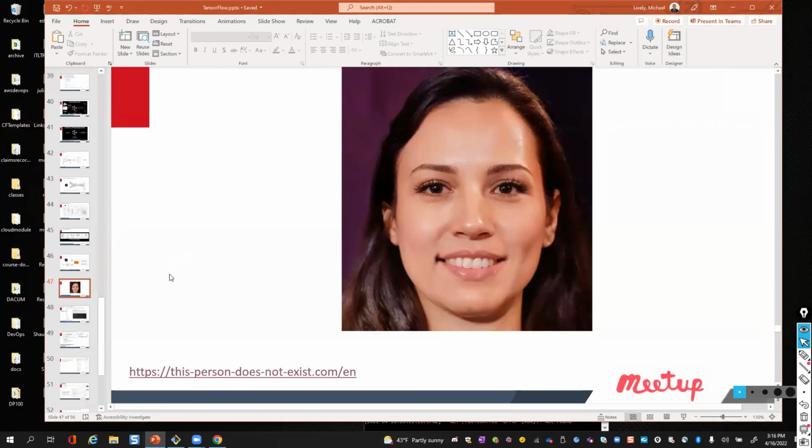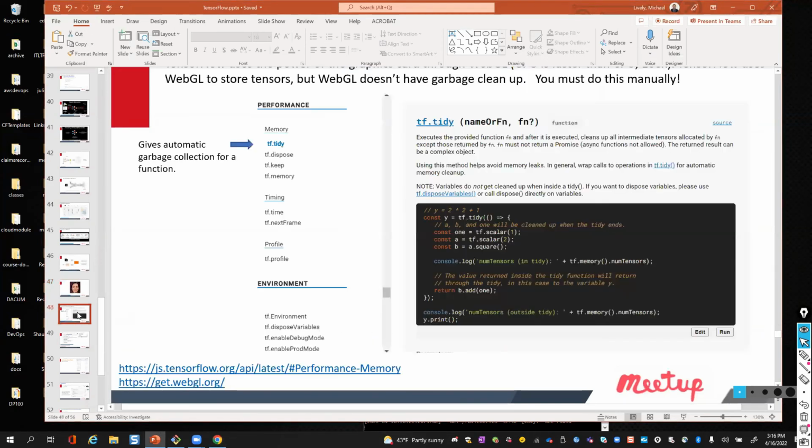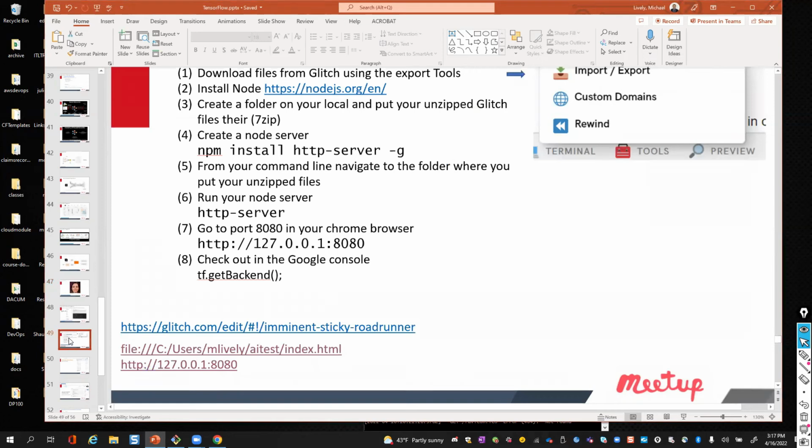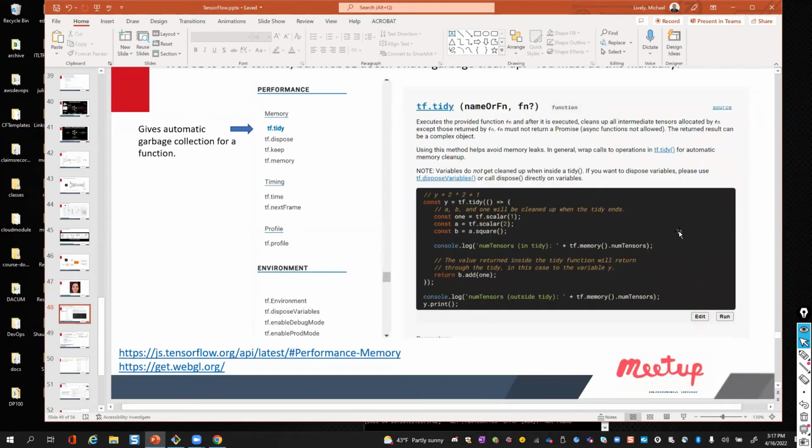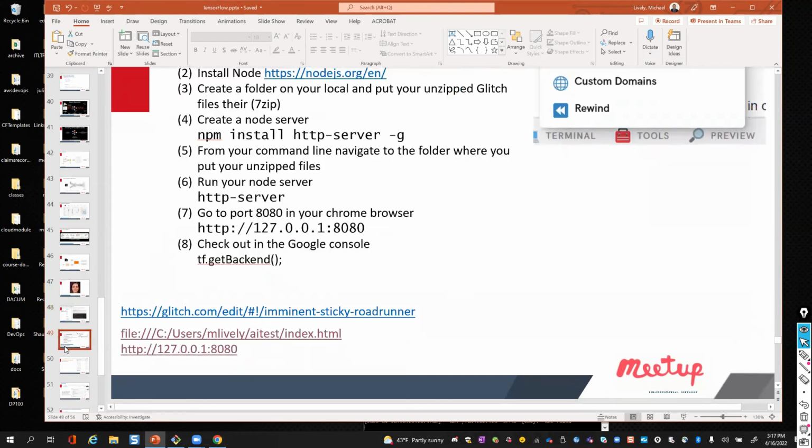All right, with that said, that's generative neural networks. The last thing, and we mentioned tidy, there's a section in these slides on cleanup and memory performance. You need to keep that in mind as you work on these neural nets, especially in the browser. The last thing I want to do today is show you something that is not shown in Jason Mayer's course, and that is how to run these models on your local machine.